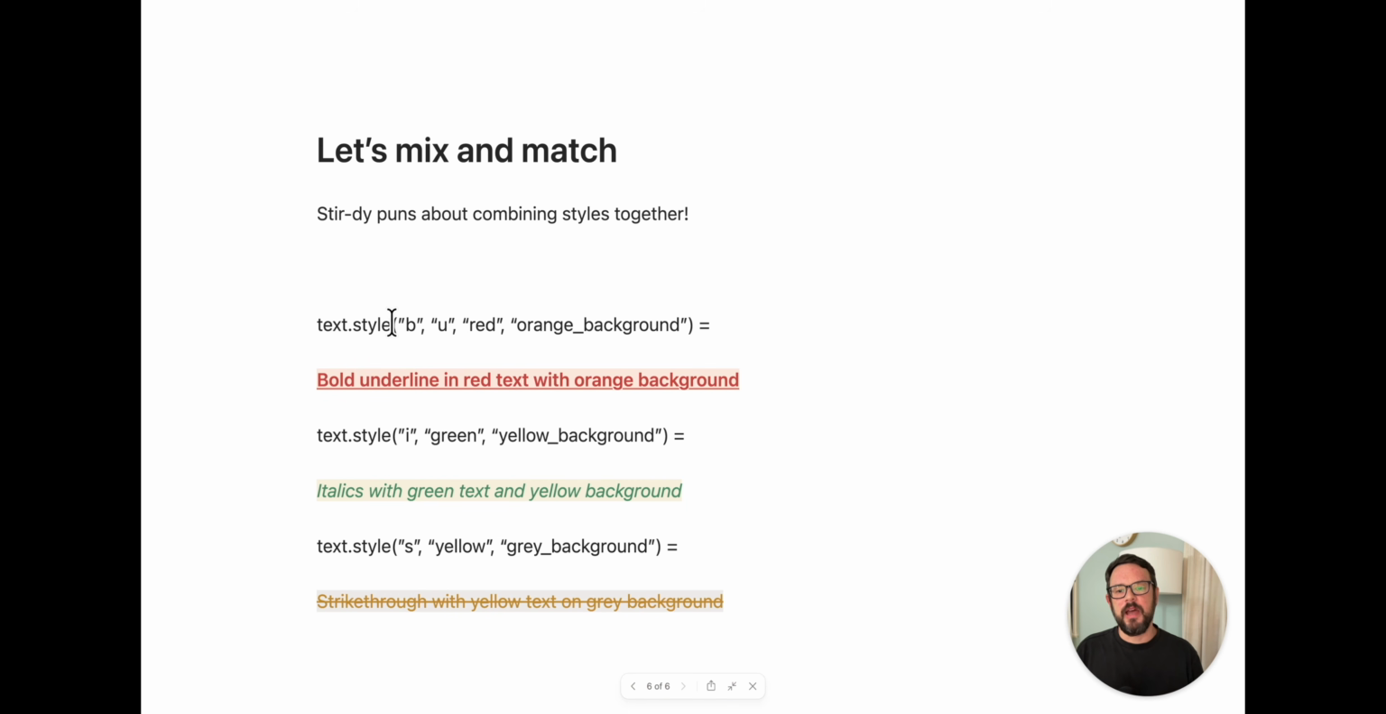Make sure that they all have quotation marks around each of the individual elements, and we have commas in between them, and it's all within the brackets of style. This tells us whatever text we've got, we are going to then style it: bold, underscore, red text, orange background.